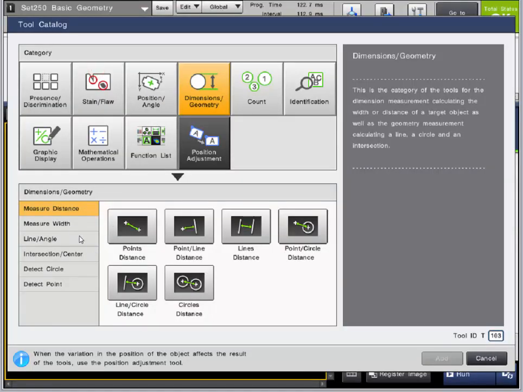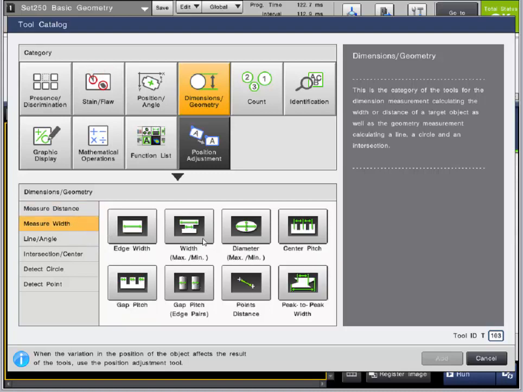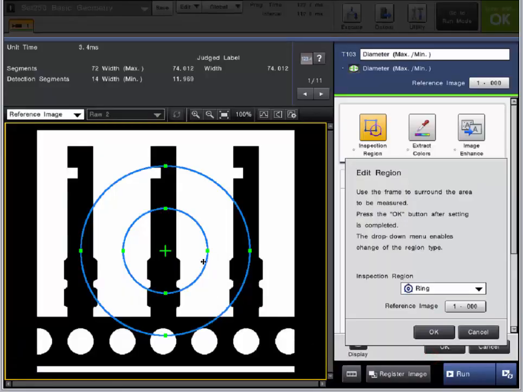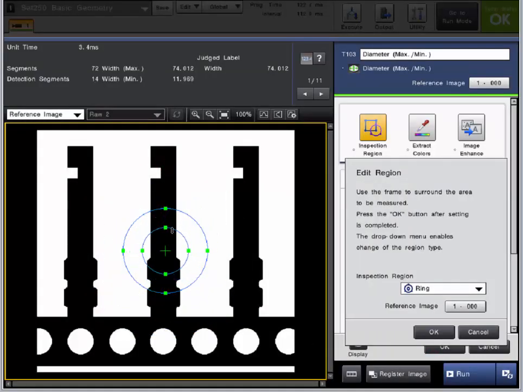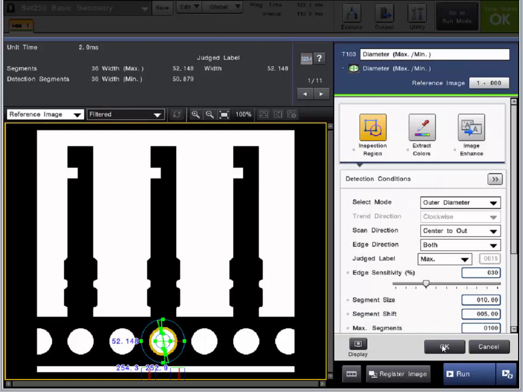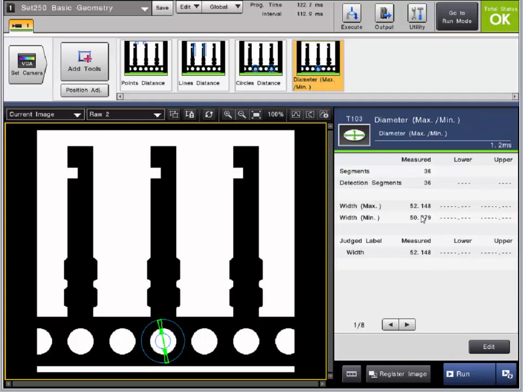So I'm going to go to a little different category, measure the width. So I'm going to choose the diameter, max, and min. So this outputs the diameter of a circular object. So right off the bat, it gives us a pretty big ring, but I want to measure one of these smaller circles at the bottom here. So I'm going to go right here, the outside ring outside of the circle, the inside ring inside of it. There we go. Very simple setup. And we have the max and min.